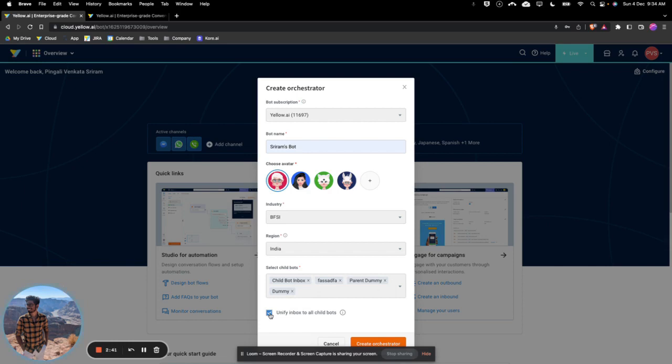I'll show this functionality eventually, but this part is very important, because it's a permanent step right now. After doing this and creating the orchestrator, you will not be able to edit it. So choose carefully based on your requirement. If you don't select it, then all the tickets will remain in the respective child bots only. But if you do enable it, the inbox of the parent will be active. Just go ahead and create the orchestrator. I've already done this, so we can move ahead.